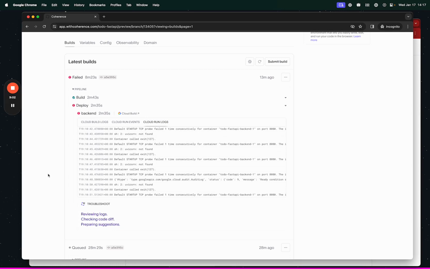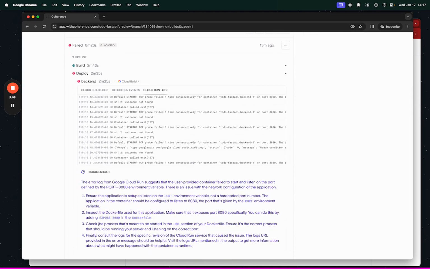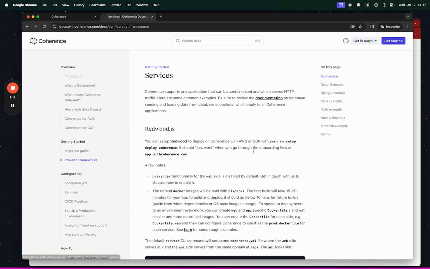Just for fun, because as I said, I do kind of have a good theory for what's going on here already. Yeah, so it's trying to check expose and just checking the logs, which we can do here more specifically. So this uvicorn not found, what's going on? We do explain this in our docs under popular frameworks.